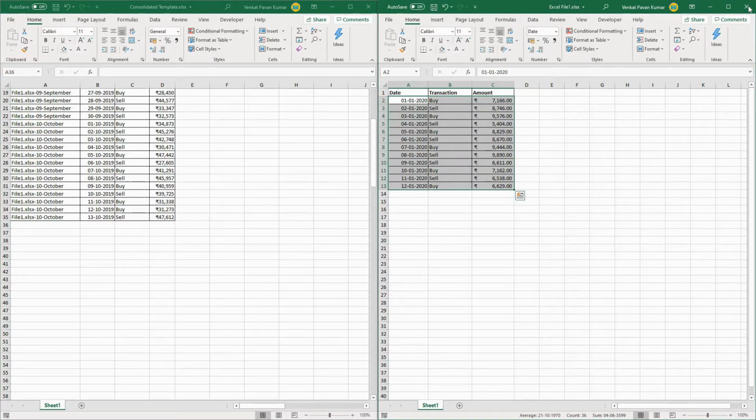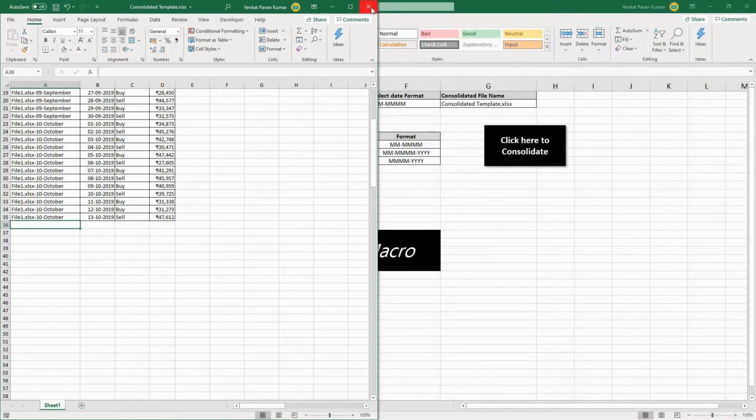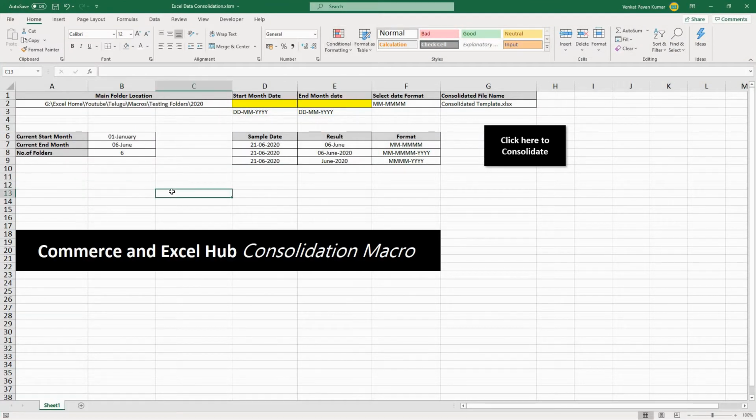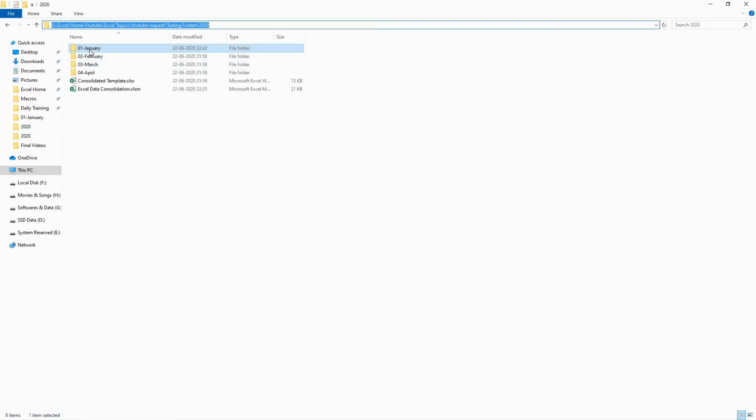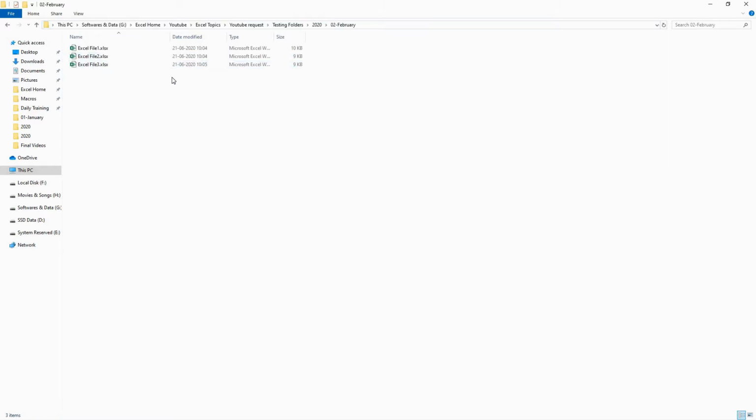Now I'm going to close this source file and the consolidated template. Here this is a macro which is going to automate this process, and at the end we are going to look at the VBA code which I have written for this requirement. First, to run this macro, in cell A2 we need to update the folder path. The folder path should be the top folder of all these subfolders, because we need to loop into each subfolder and then again loop into each Excel file.